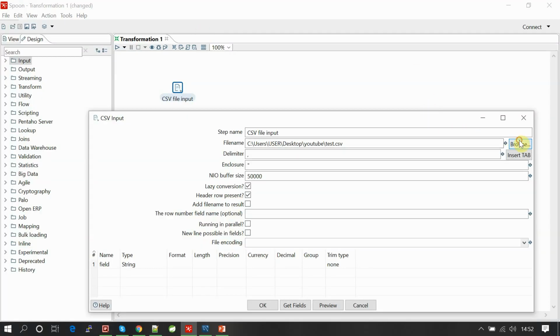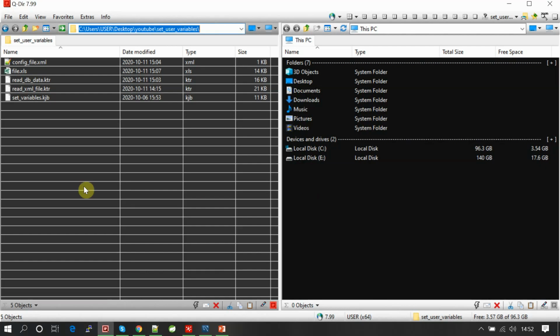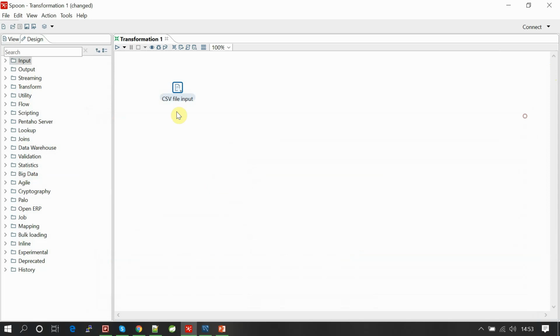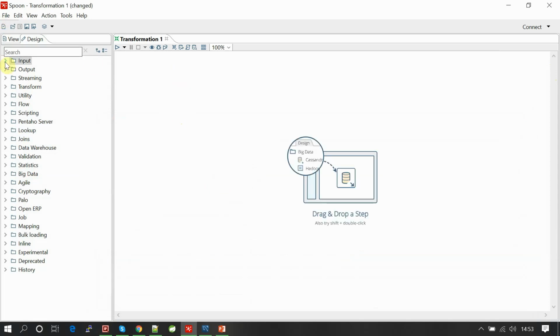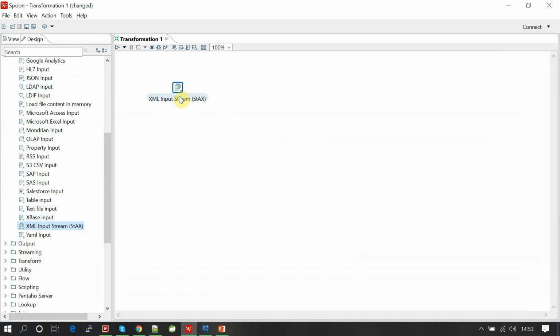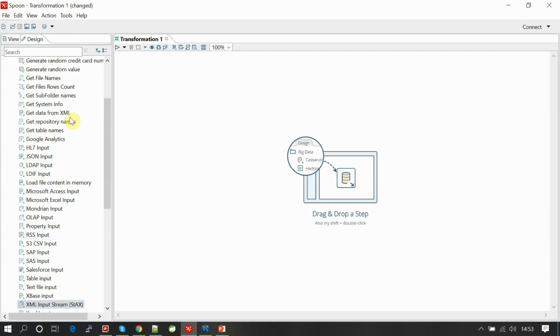User-defined variables, and what's that? Oh, it is XML. Come on, I forgot. I defined these variables in an XML file, so I should take the XML file. Sorry about that. So XML input, not a string. Get data from XML.